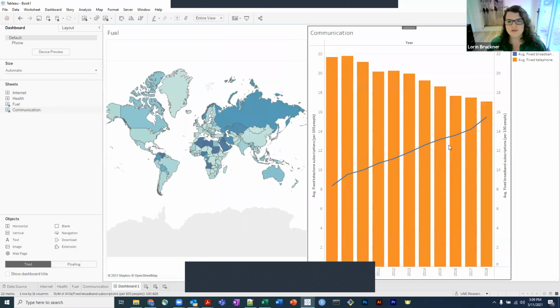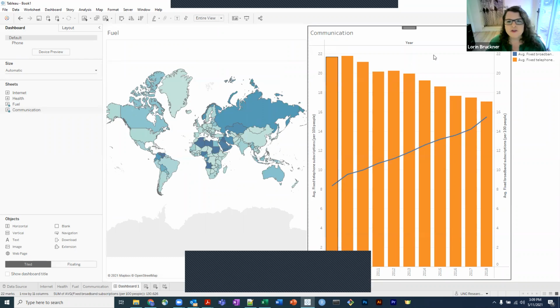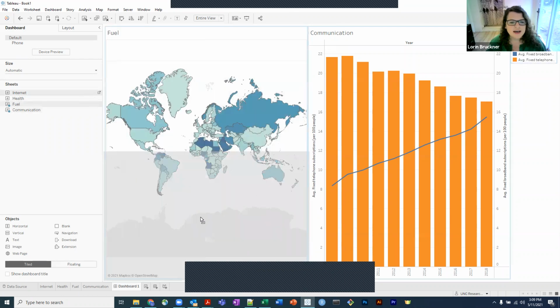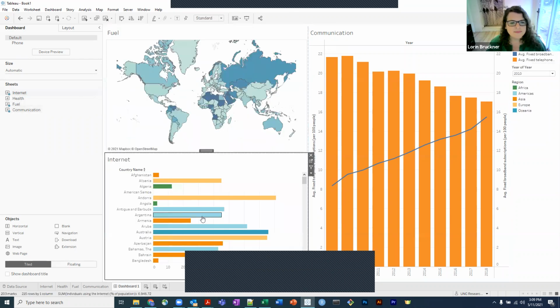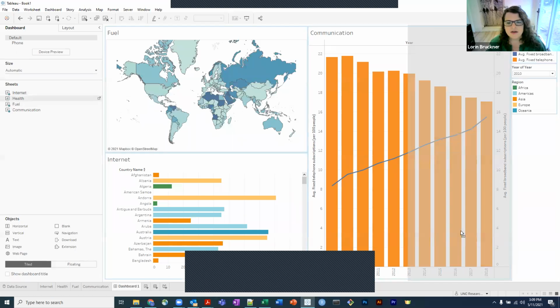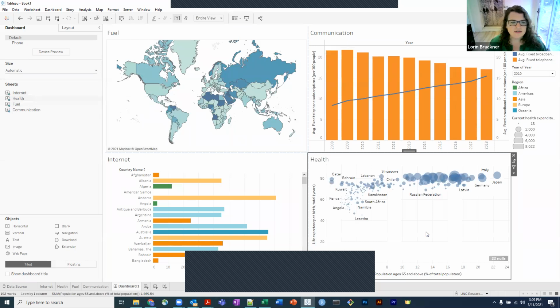So now go ahead and try that yourself. After you practice this a bit, it'll get a lot easier to place your different sheets and move them around. After you put your communication sheet in there, go ahead and pull in your internet sheet. I'm going to put it below my map. And I'm also going to put my health sheet below my communication sheet. So I've kind of got it divided up into 4 squares like this.